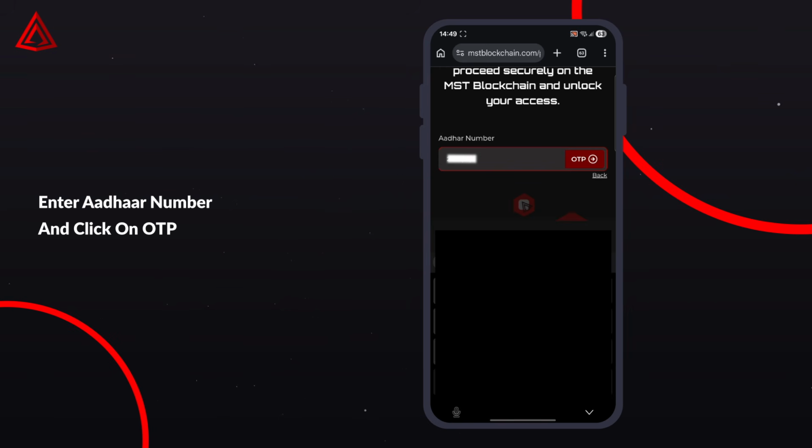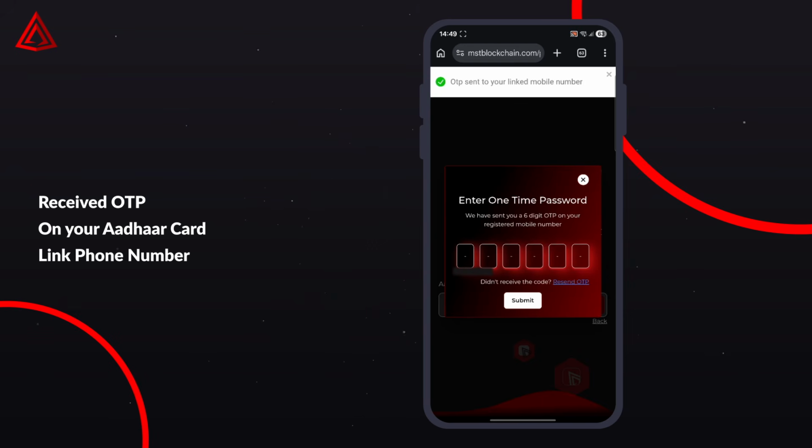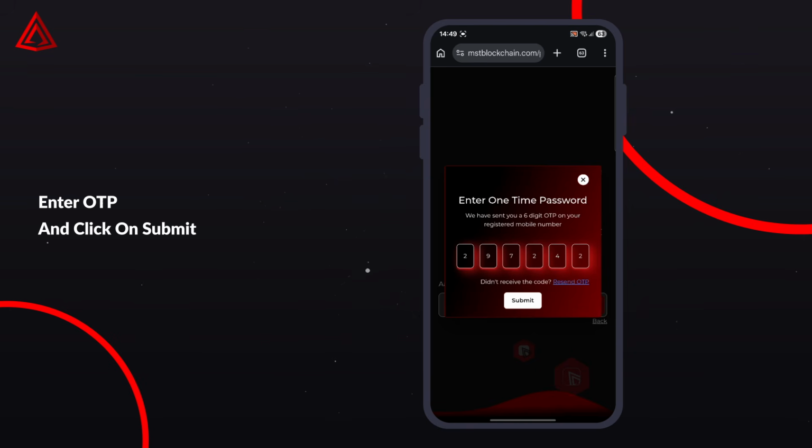Now enter your Aadhaar card number. Then click on the OTP button to receive your verification code. Now enter the OTP sent to your registered mobile number to verify your account. Click on the Submit button to complete the process.